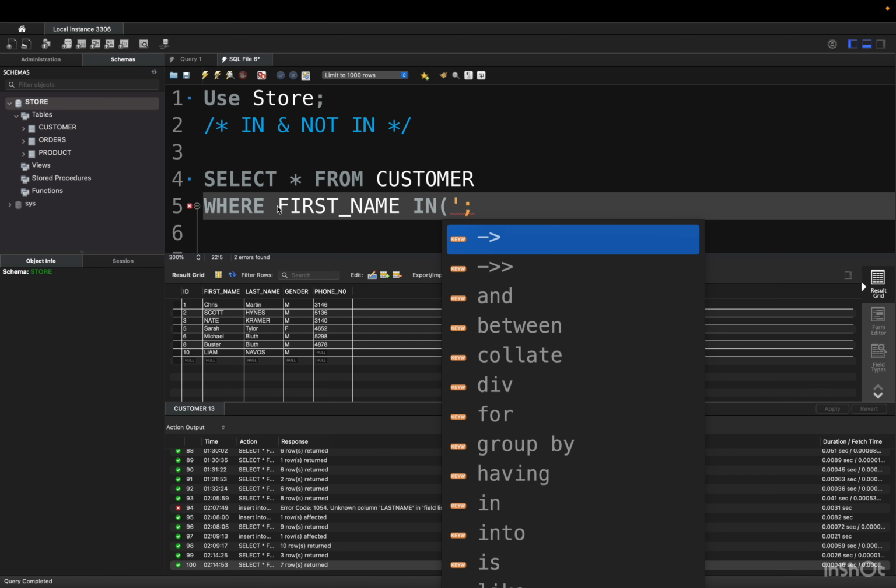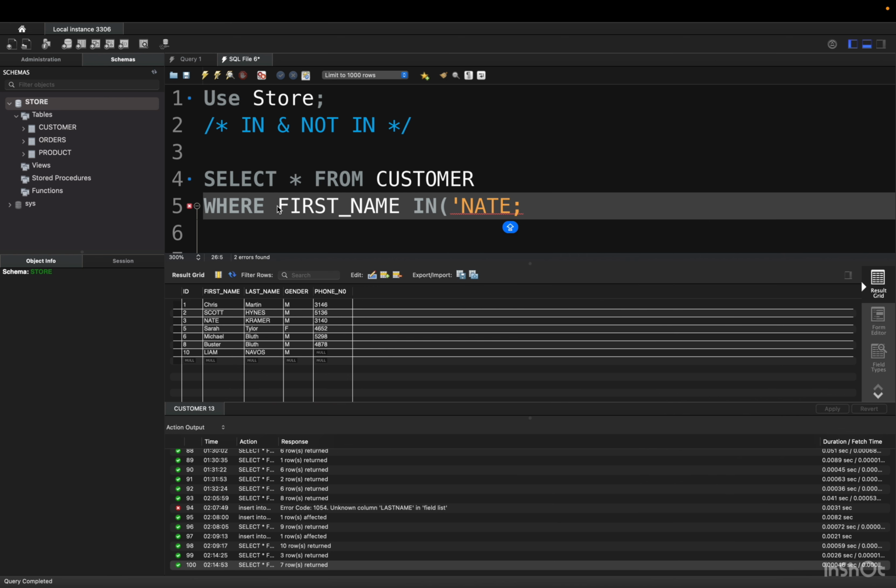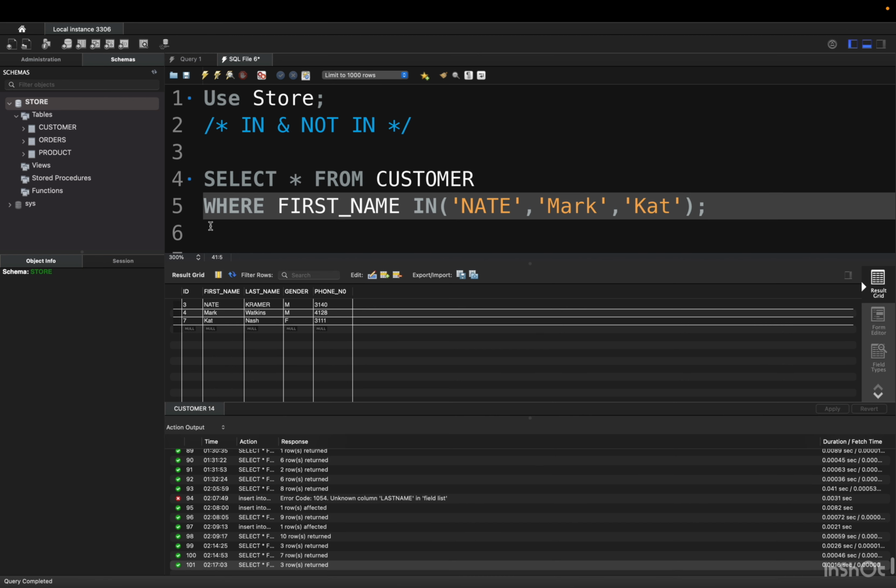So let's say I want Nate in our output, then I want Mark, and I want Cat. So I want the rows related to these three first names in my output. So let's simply run this particular code, and you will see that I am getting these three rows only.